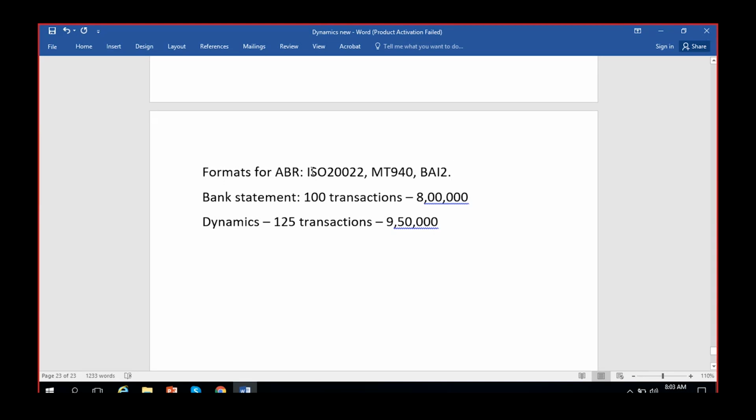So who would give these formats? One option is that the banks can provide you this format as a paid service. Sometimes in other countries, banks do provide bank statements according to our convenience. Or you can bring out the bank statement and prepare your own format according to your convenience. So you can bring in a normal bank statement, convert it into any of these formats, and import that into Dynamics.